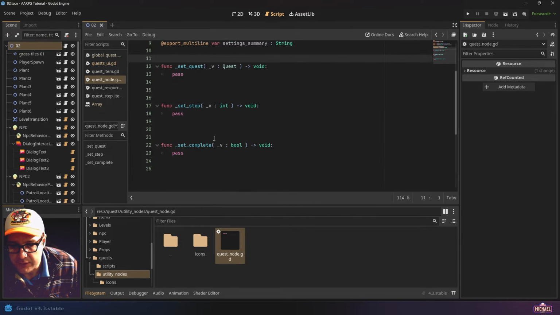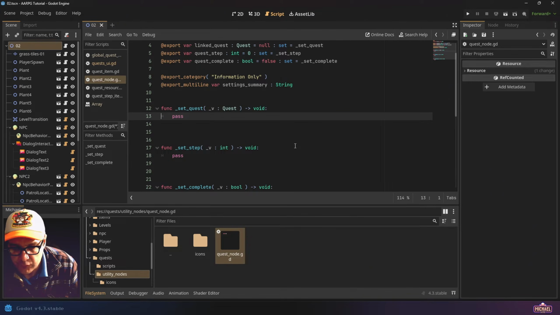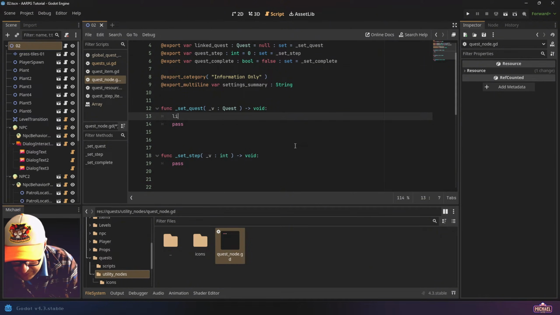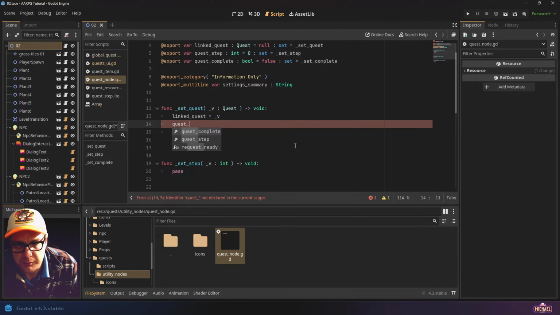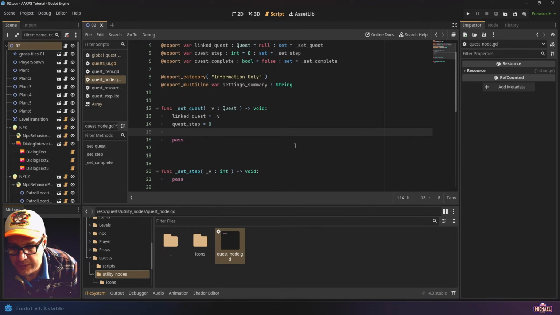Let's go ahead and set up these setter functions now. So for this set quest, what we're going to do here is say linked quest equals _v, and then we're going to reset our quest step so that if you, let's say you have one of these and you were already on a quest and you've selected a related step, we want to reset that if you change the linked quest. So we'll set the quest step equal to 0 anytime the quest itself changes. And then we're going to update the summary. And in order to do that, we're going to need to make a function. So for right now, we'll just put a comment. We'll say update summary. Okay.